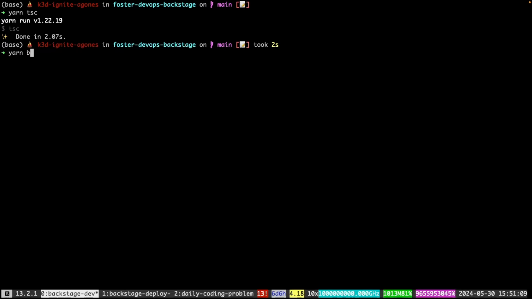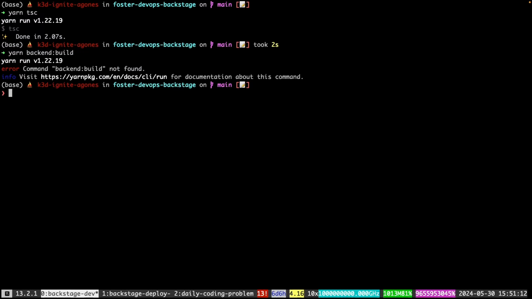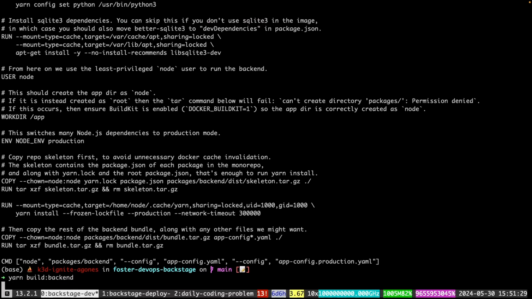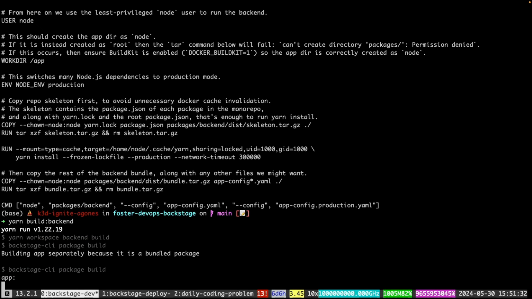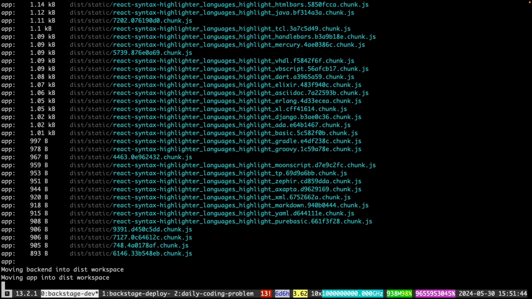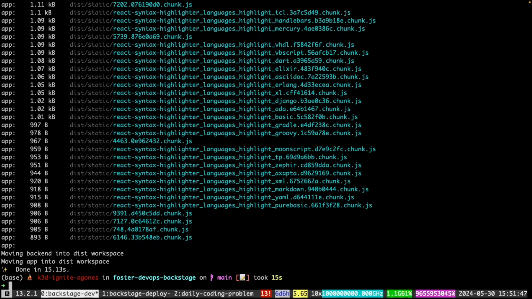And then now we do yarn build backend. We can look at the packages/backend/Dockerfile, and it's yarn build backend. Let's run that. And let's see. Okay, we're successful.